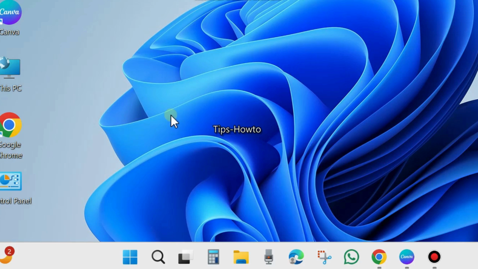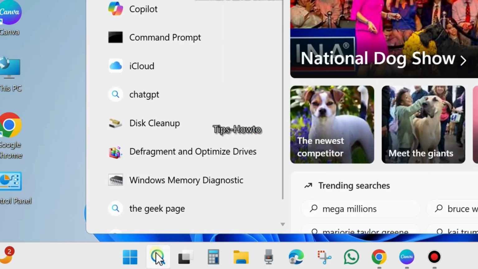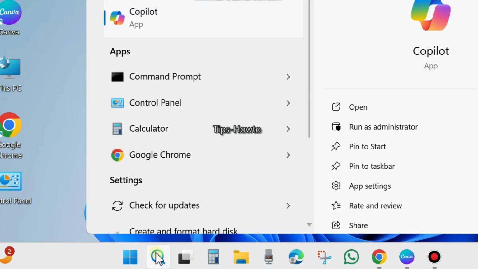Hi guys, in this video we will see how to sign in with your Microsoft Copilot in your Windows 11 system. If you want to access all the features of Copilot in your system, then you must sign in to Copilot with your Microsoft account.